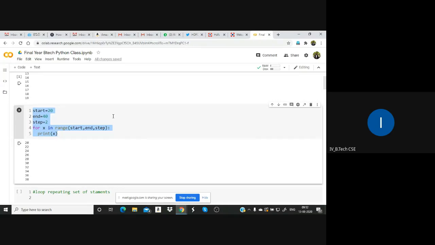So the starting value is 20, so 20 is printed. Next, it will not take 21. The step value is 2, so it will take 22. Now 22 is printed. Again from 22, it will take step value 2, meaning it will take 24. Next it will take 26, next 28. Like that it will go.